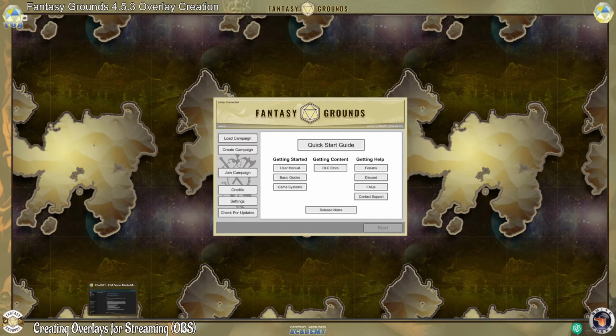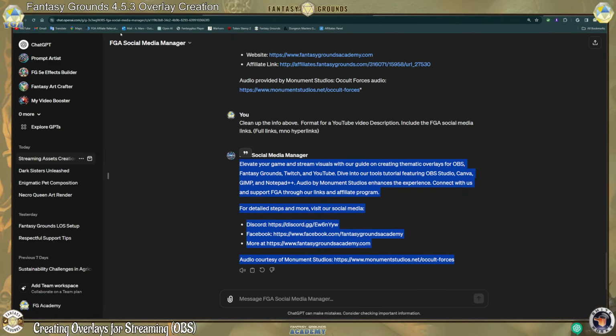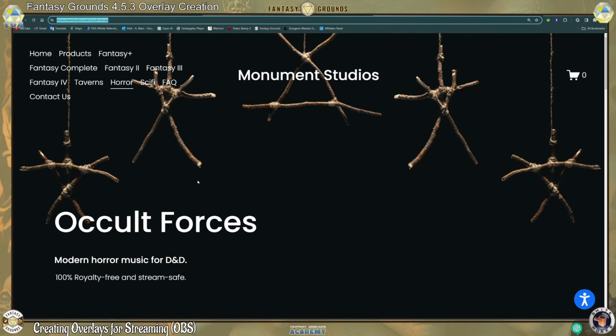And today the music I'm playing in the background is brought to us by Monument Studios. The name of this sound pack is The Occult Forces, and it's kind of a modern horror music for D&D and for other types of games such as Call of Cthulhu and other horror games. Maybe you'd use it during Curse of Strahd, whatever it may be. So maybe it's an alternative to some of the other audio solutions that are out there.